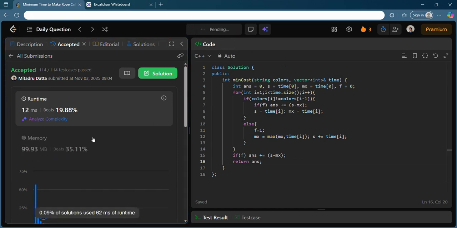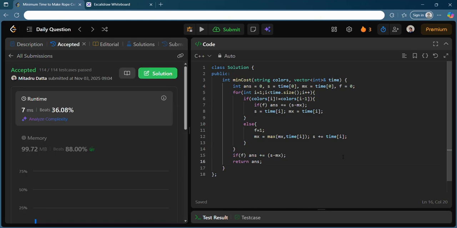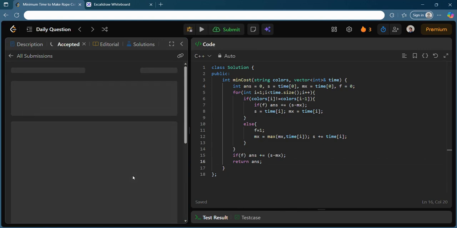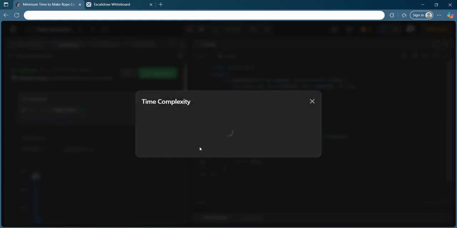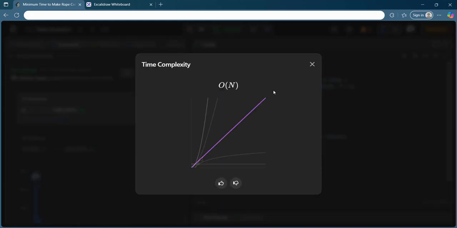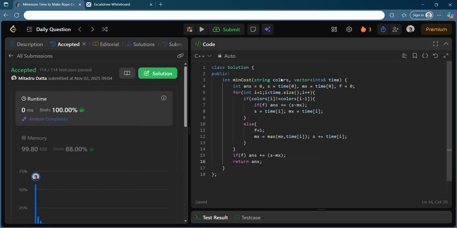But yeah, runtime is not so good, though it varies a lot. With the same code I had actually got 100% runtime beats. So let me run it once again. You see, with the same code I am getting 14% as well as 100% runtime beats, and memory is also quite good. And you can see the time complexity is O of n.